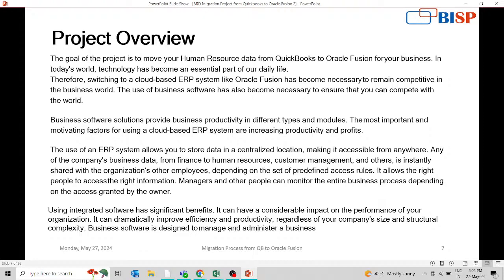Using integrated software has big benefits. It can greatly improve how well your organization performs, making it more efficient and productive no matter how big or complex it is. Business software is made to help run and manage a business smoothly. It can have a considerable impact on the performance of your organization. Regardless of your company size and structural complexity, business software is designed to manage and administrate a business. So this is our project objective.